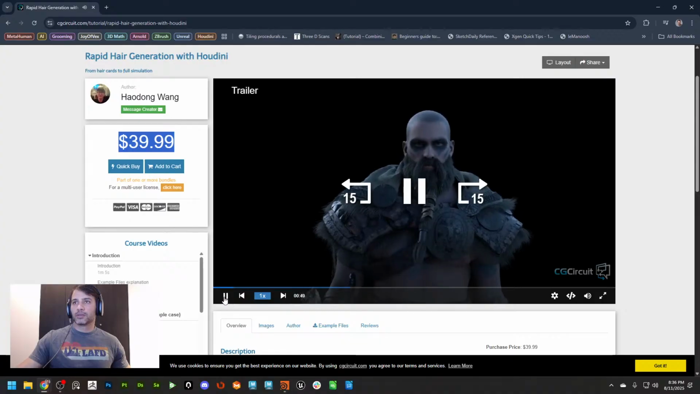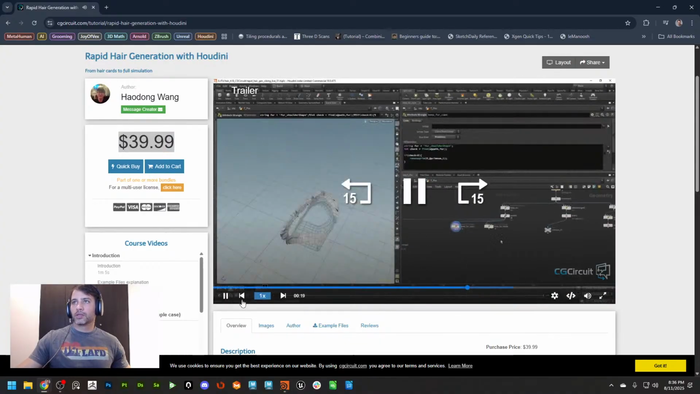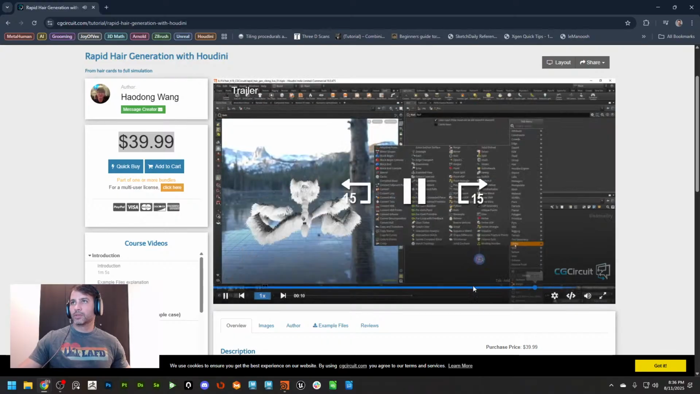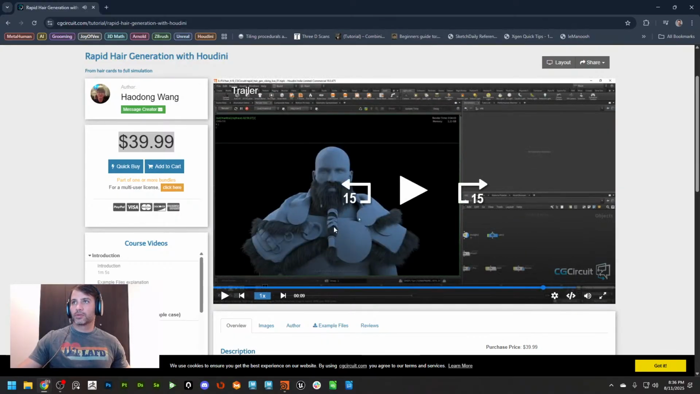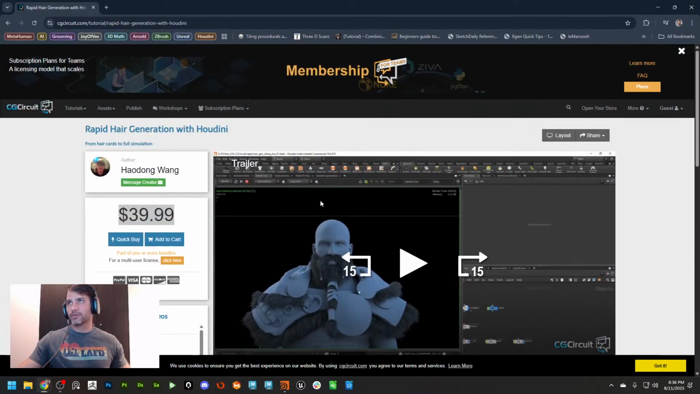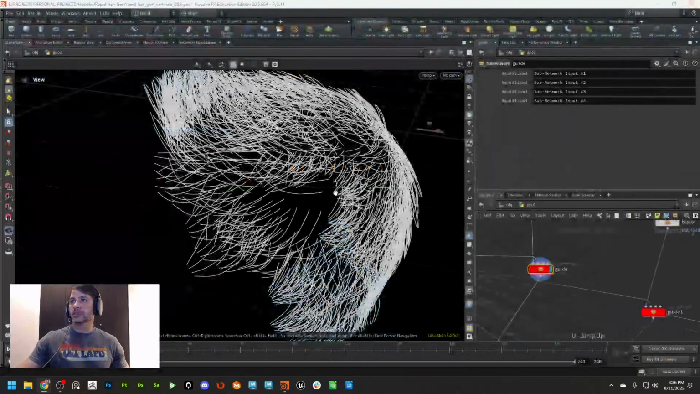Welcome to Rapid Hair Create. Then we will look into lighting everything in Mantra, and how to create all the hair procedurally with only cards. So it's really, really cool. Yeah, totally worth the price. I would strongly recommend this.